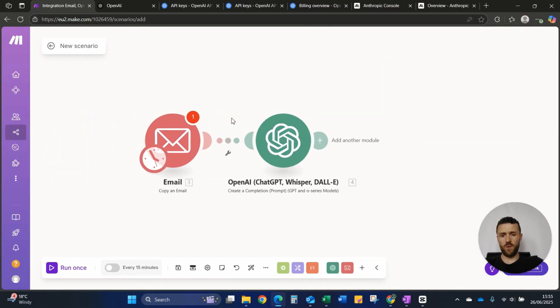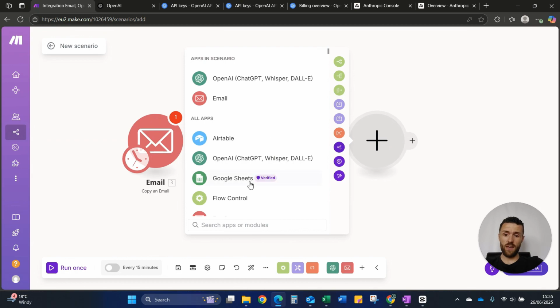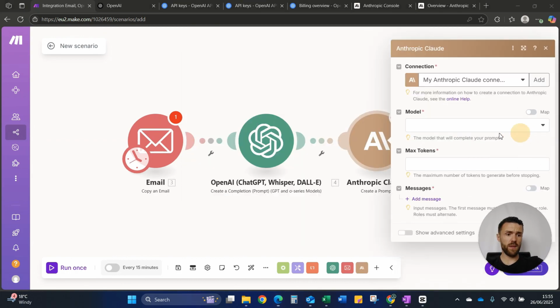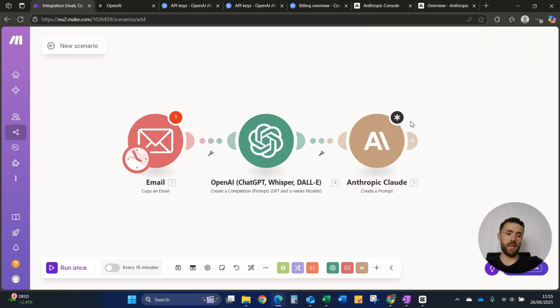Say, for example, if we were looking at this automation, you can have your email come out and then ChatGPT, well, OpenAI, does anything you need with it. And then you could have another one with, say, Claude, create a prompt. It's exactly the same thing, where you go and add the connection, API key, save, and then you've got access to that AI as well. So there's lots of possibilities.